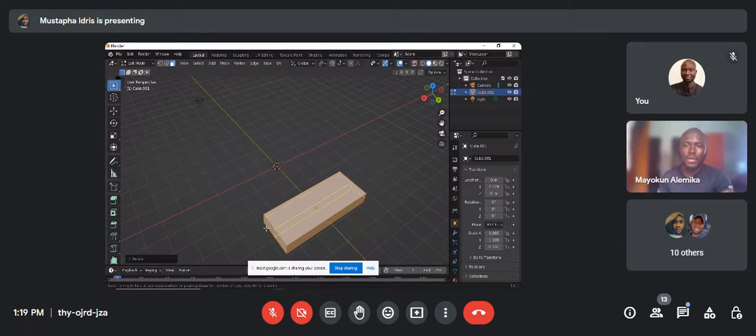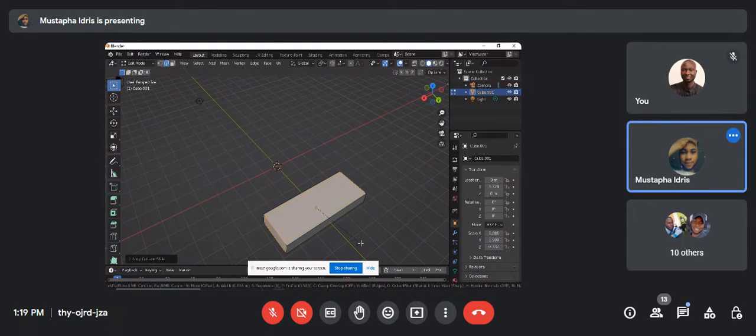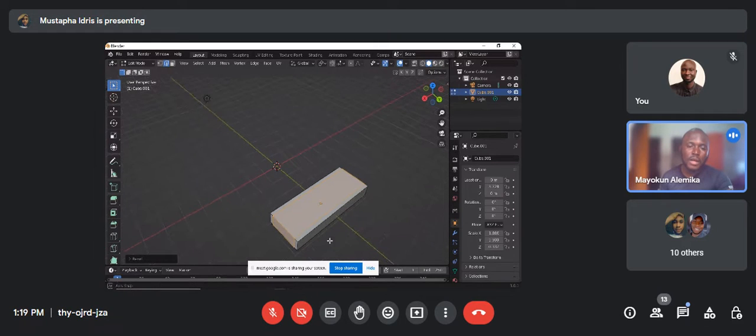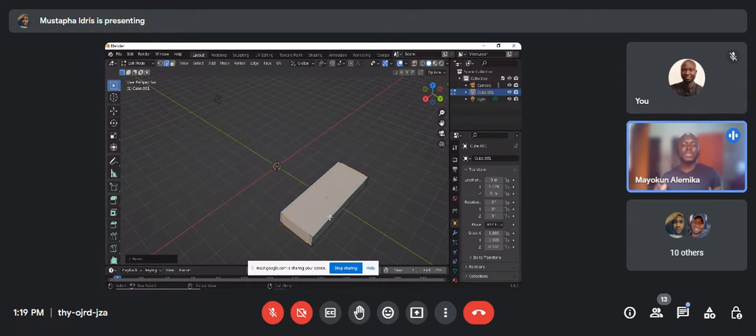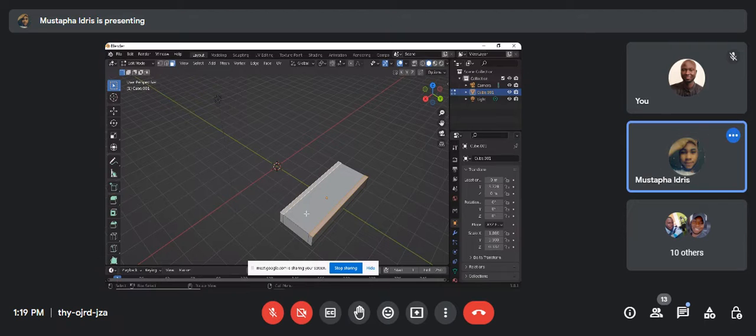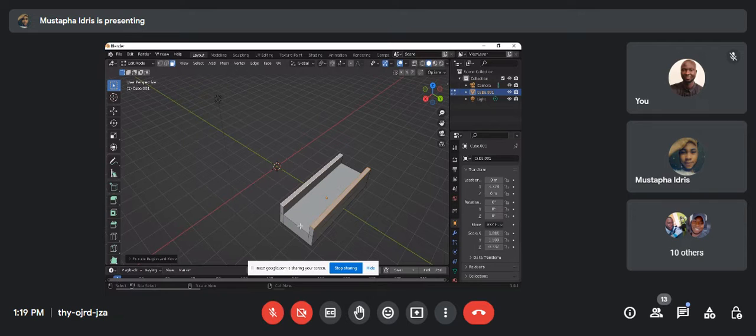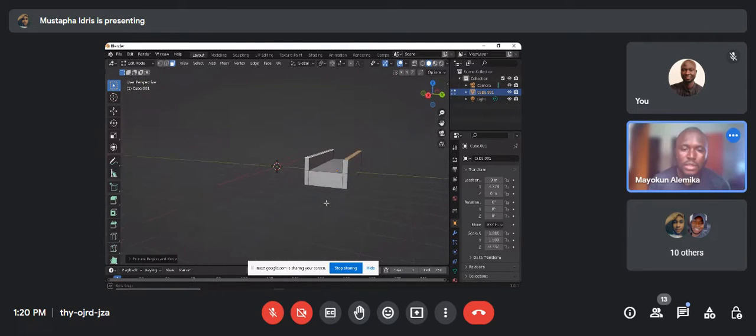Okay, good. Control B. Spill out. Are you using an external mouse or your trackpad? No, I'm using an external mouse. Okay, I told you if you want your scaling or your movement to be somewhat gradual and not flying, you can just hold Shift to make it gradual. Okay, good. All right, that's good.